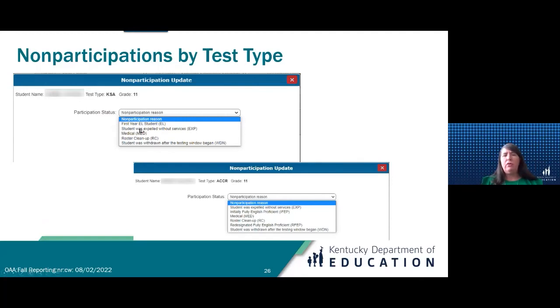Then you have student was expelled without services. People get confused about this. Well, the student was not expelled without services, so what do you do? Well, they were supposed to be tested at a neutral location. And then we have medical. Medical is the one we've talked about a lot and how to do that one.